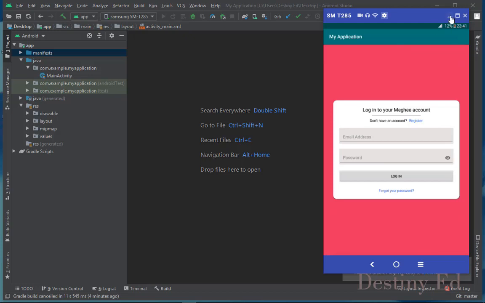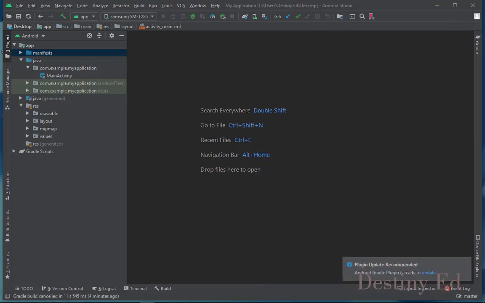So now I'm going to close my emulator. So now I have an empty activity, just a main activity which is just empty for now.